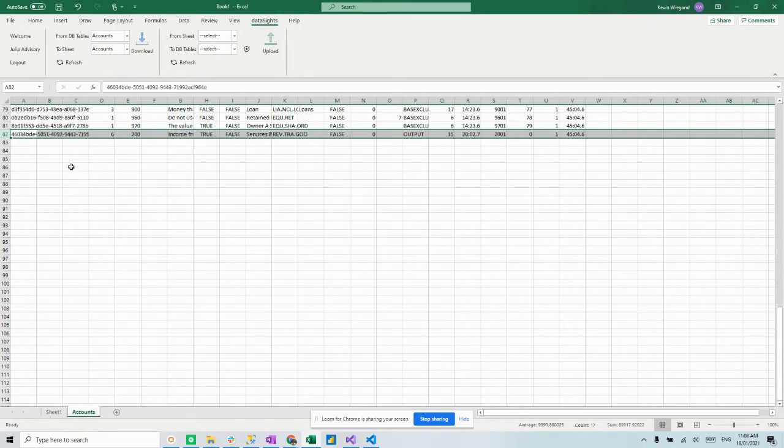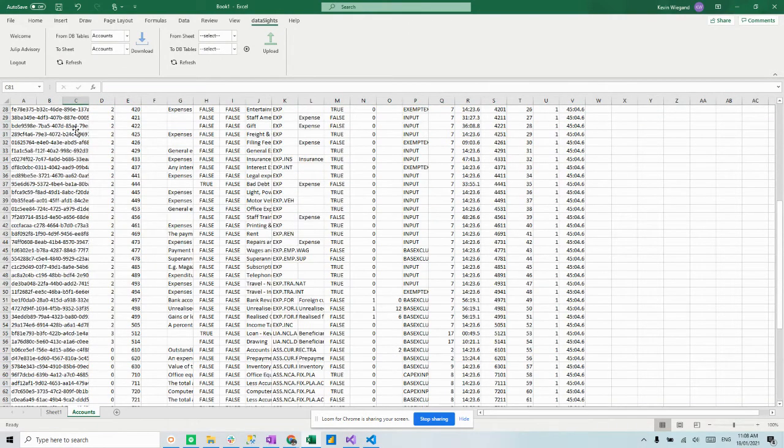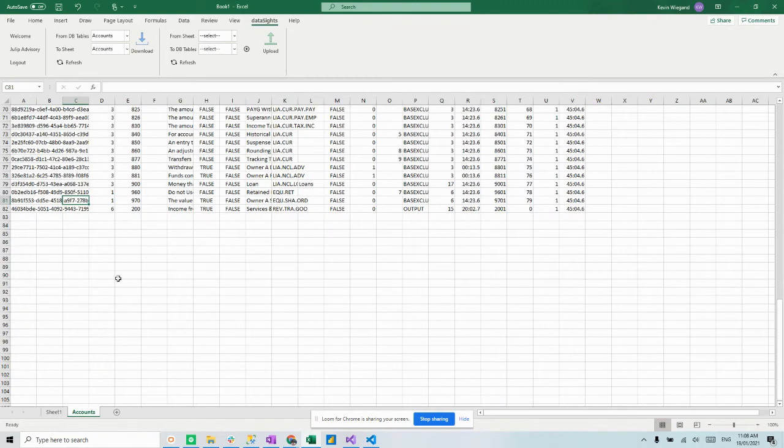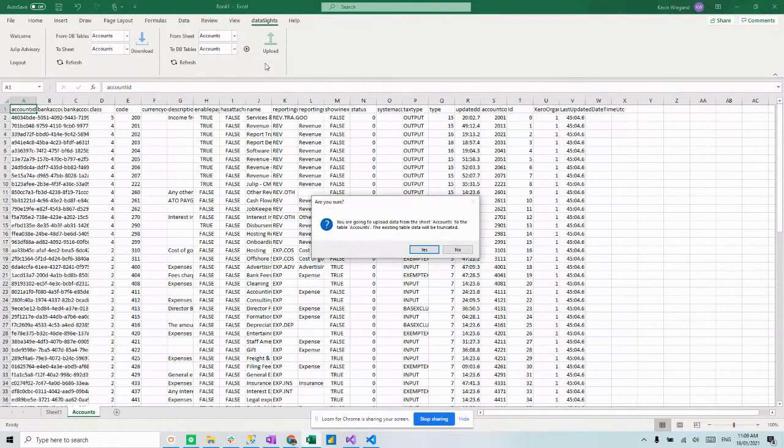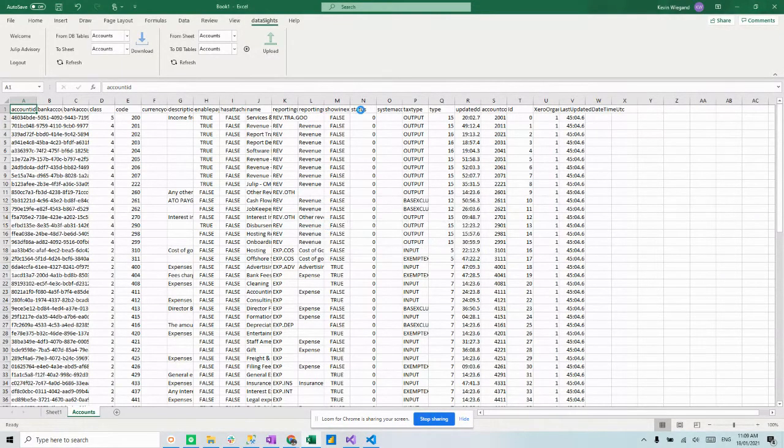Okay. So in one fell swoop, we are editing an existing column, we are adding a row, and we've deleted a row. So to get all those changes in, we just go from sheet, let's refresh this, from sheet accounts and to DB table accounts. Hit upload and off we go. The data has been successfully uploaded. Do you want to refresh the sheet? Yes, we do. It's now going to re-pull that down.